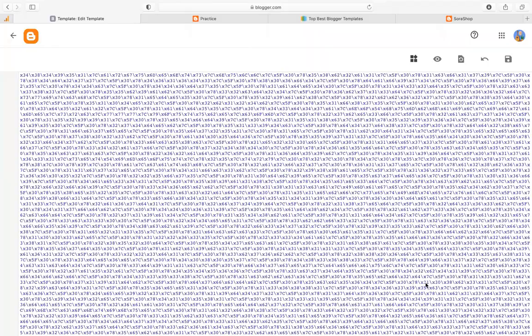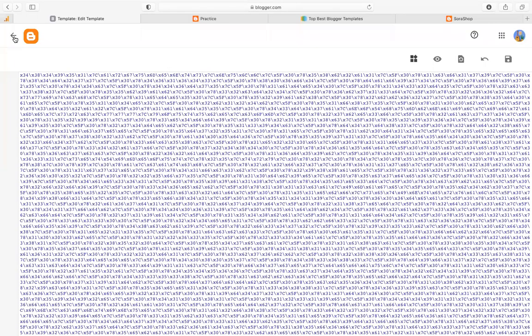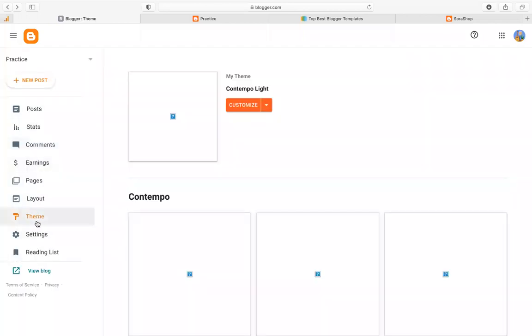Now, you open what you downloaded in the Sublime. You select everything, Control plus A, then you copy. Control plus C, then you copy it. Now you come to the back end of your Blogger. That's here, where I explained everything. Then you click on theme. Just click on theme.